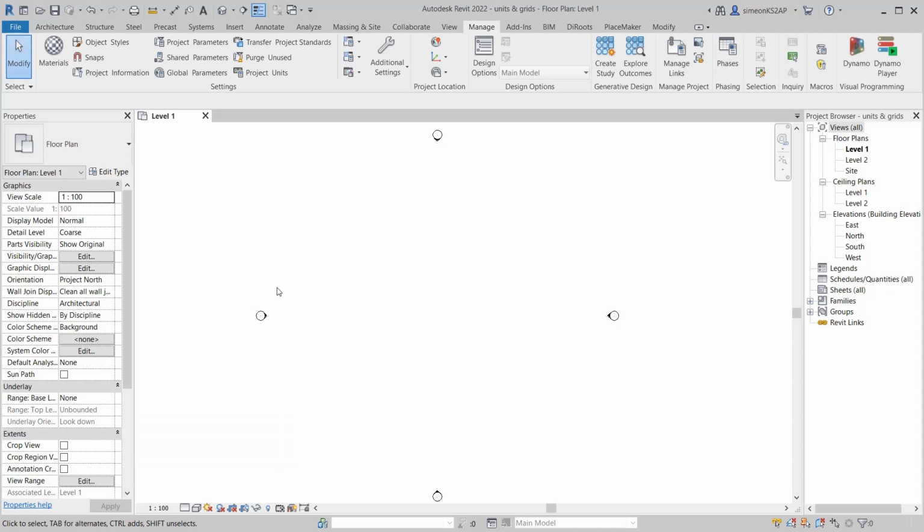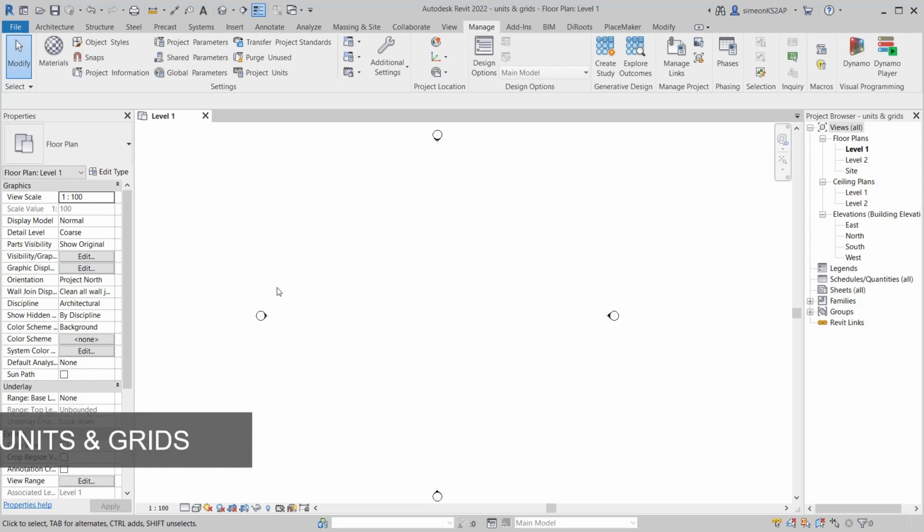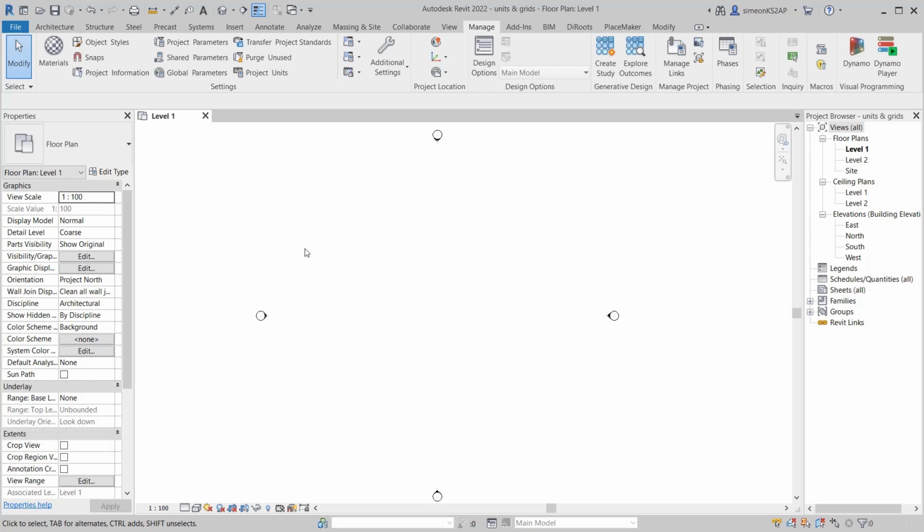In this chapter we are going to look at how to set the units and then how to create the grid for our residential project.